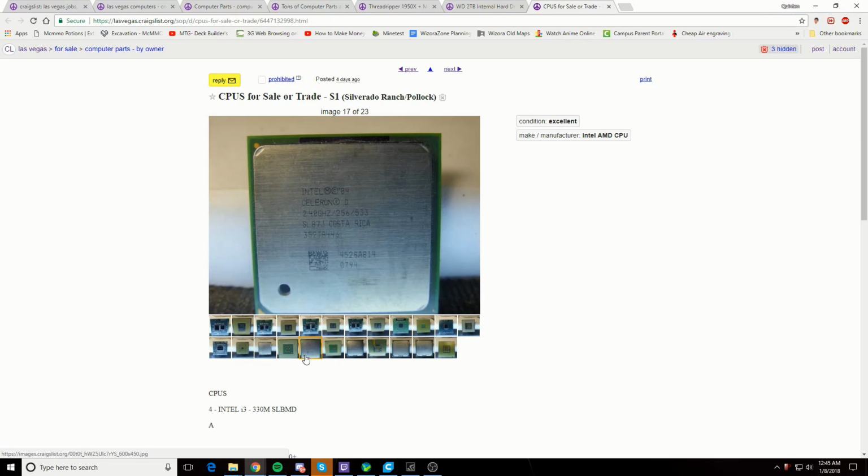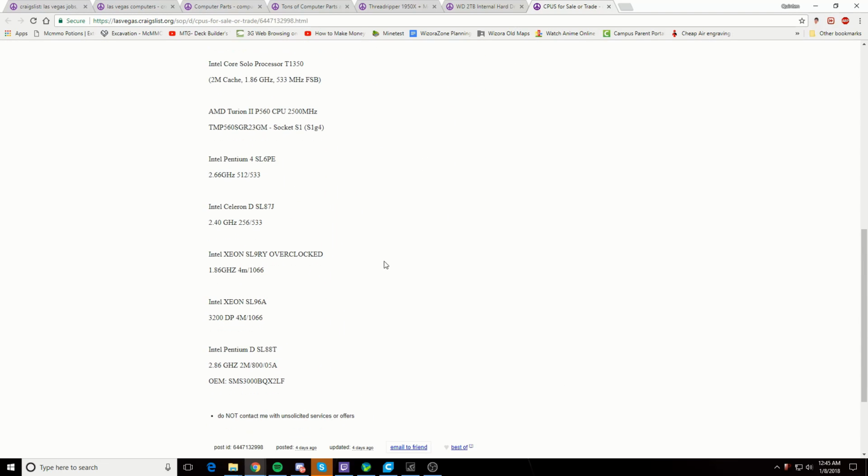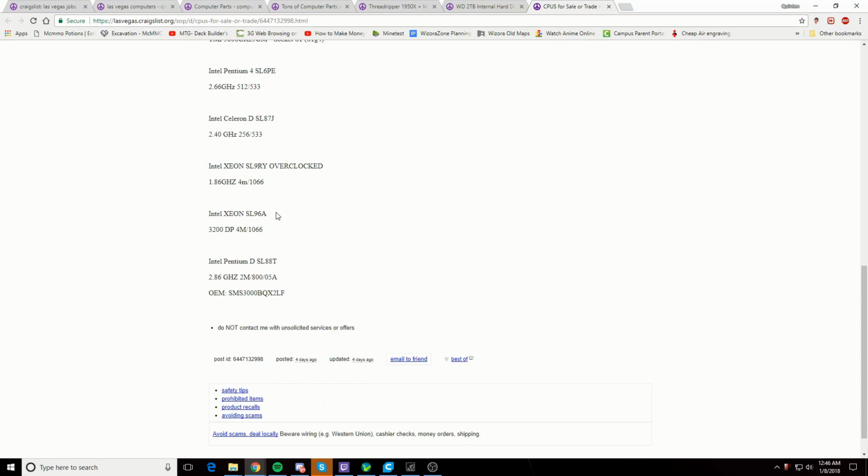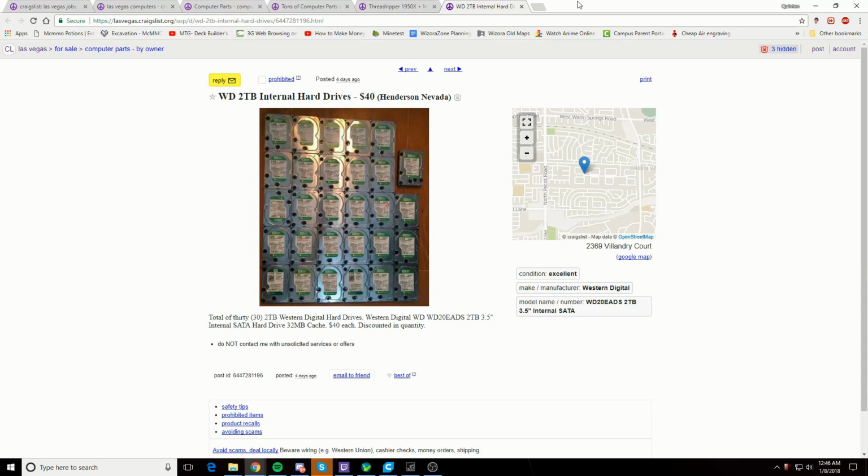This one right here looks like a Pentium D, and he lists them here. As I'm looking at these Xeons, they might be okay to look at, but I wouldn't like them personally. For a small form factor motherboard, maybe. Now this guy has 32 terabyte hard drives for $40 each. That is pretty good, but these are used hard drives. He was probably doing cryptocurrency mining. I'm going to look at those later.